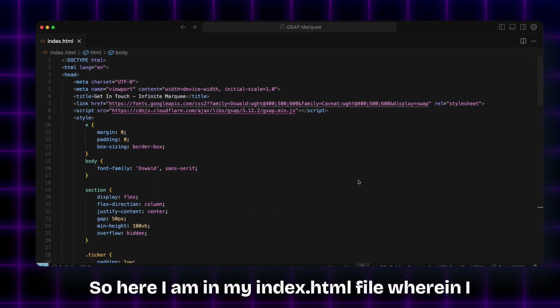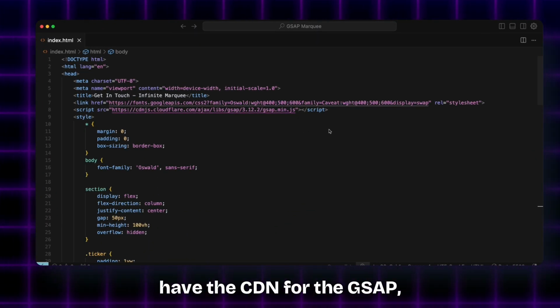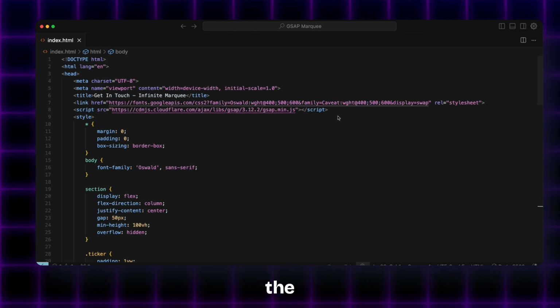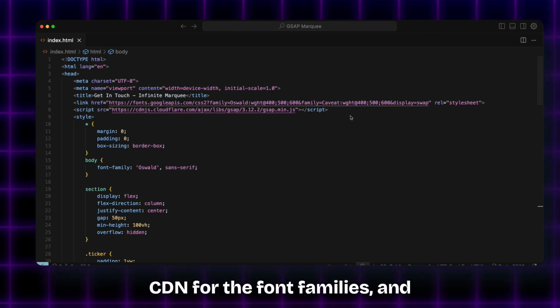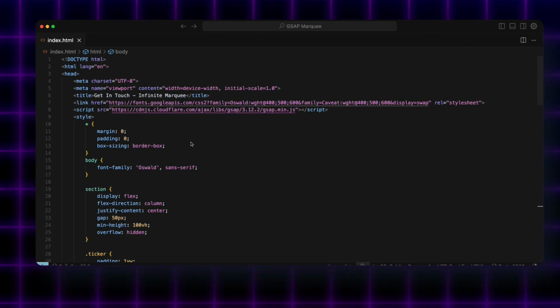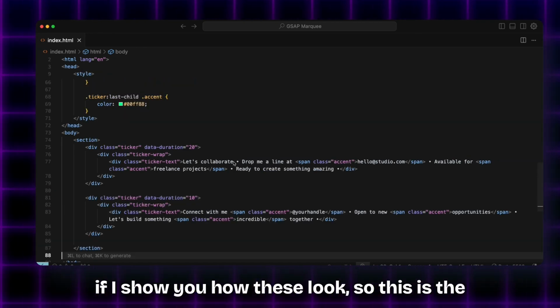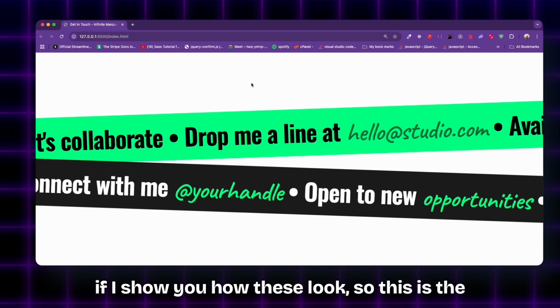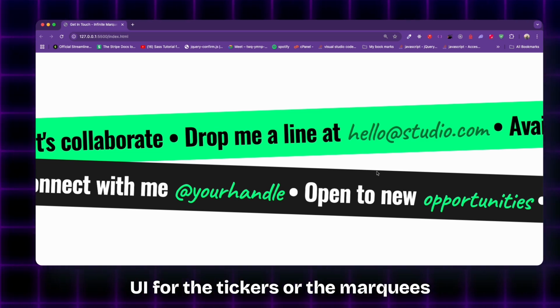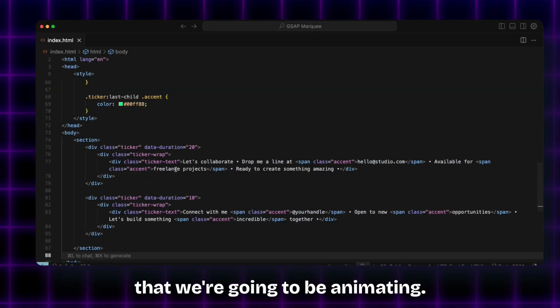So here I am in my index.html file, wherein I have the CDN for GSAP, the CDN for the font families, and the CSS and the HTML. Now, if I show you how these look, this is the UI for the tickers or the marquees that we're going to be animating.